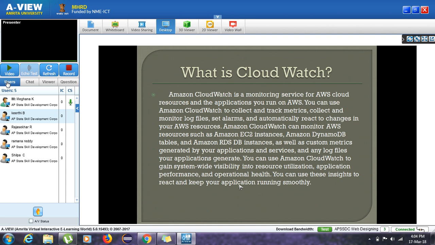Not only is this for watching, you can set alarms with notifications, monitor log files, and automatically react to changes in your AWS resources. Automatically reacting is nothing but, if your server is shutting down, it reacts and sends a message inside the management console saying that your system has been shut down, or your system is not running properly, or your system has crashed or something.